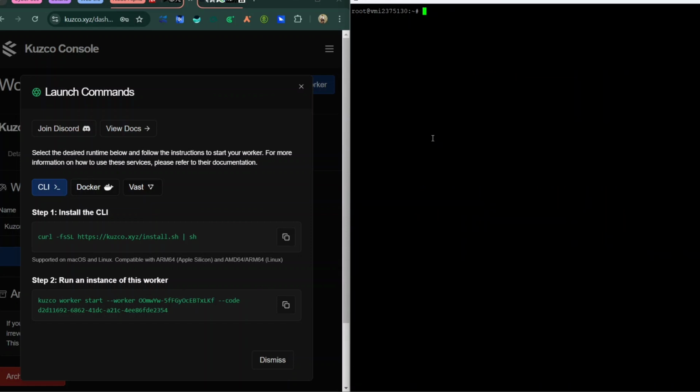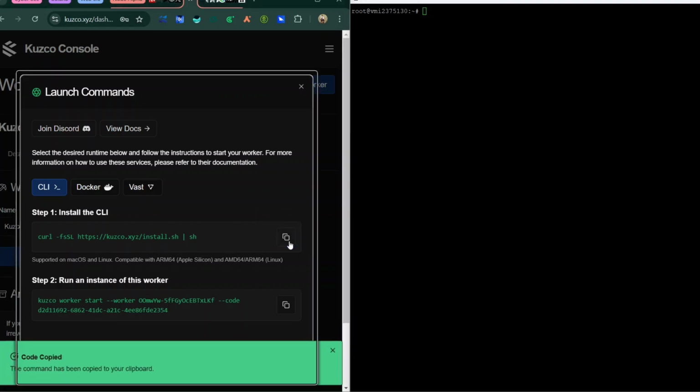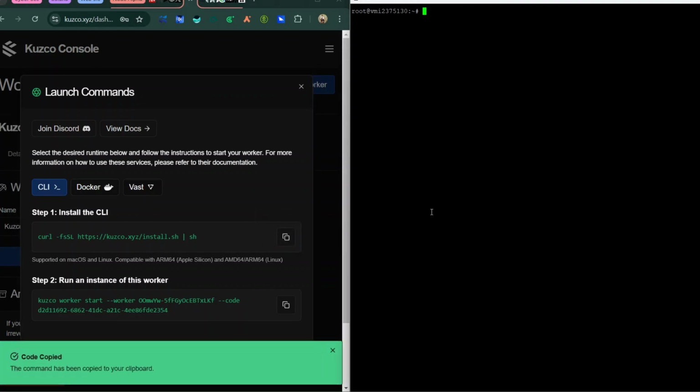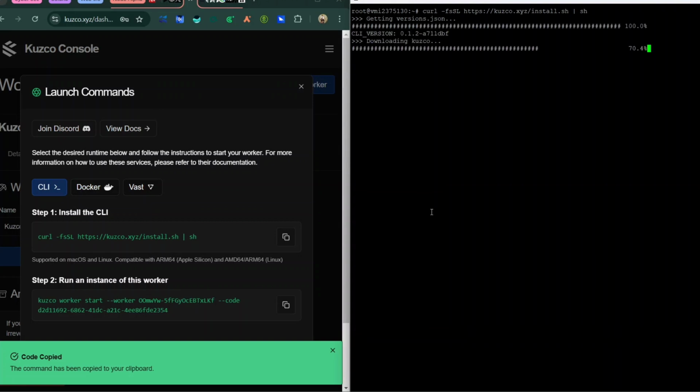After that, you need to enter this first command, which is install the CLI. Then you just have to copy, then paste, then wait for it to load up. So you can see that it's downloading the Kuzco CLI on the VPS and setting everything in place so that you'll be able to run the node, which is step 2.